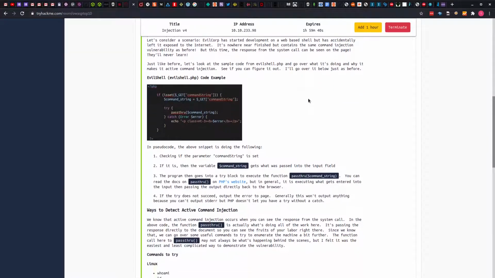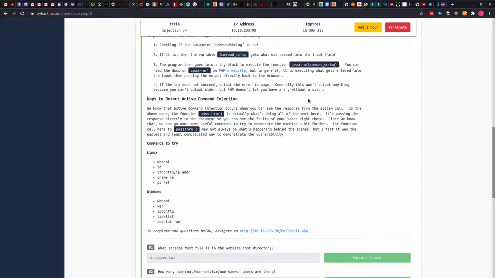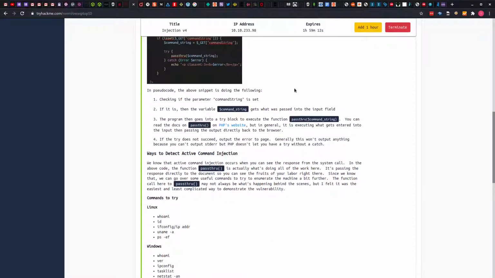We are given an explanation of what we are expected to do. Basically, OS command injection is when a web server is taking commands, inputs from the user, and is processing it directly without sanitization. So injection is when the system takes code from the user without sanitization. That means it automatically processes the code without checking whatever the user has inputted.